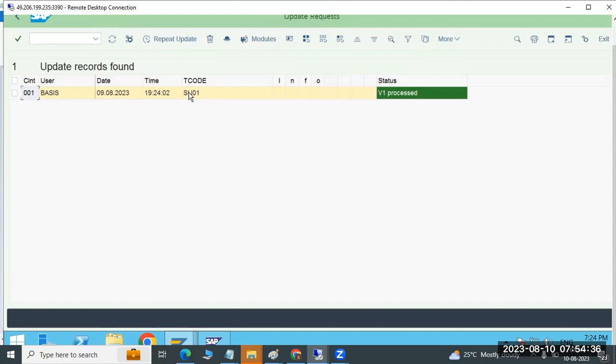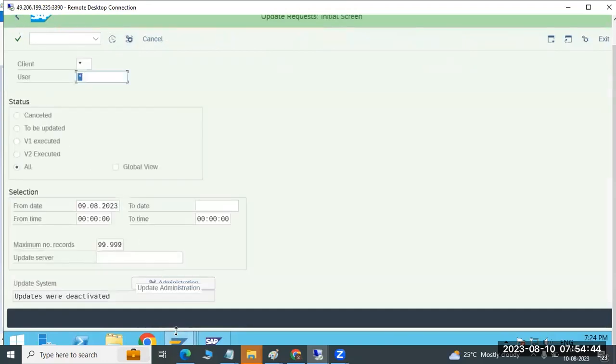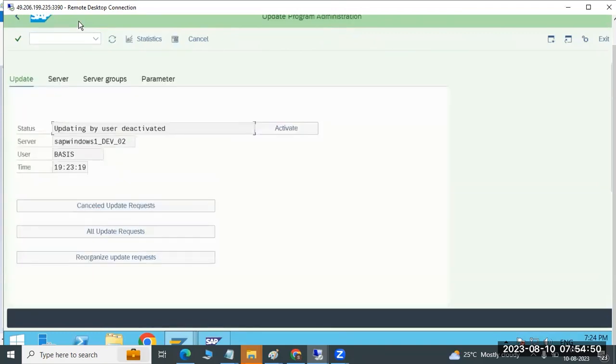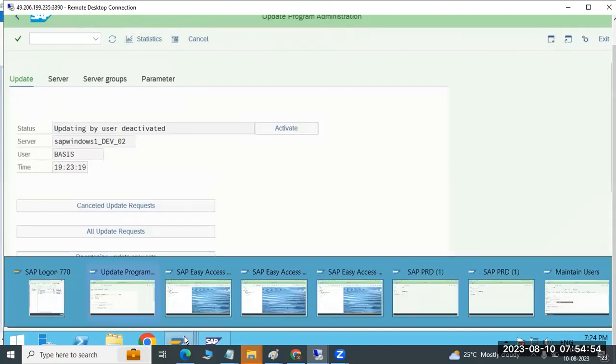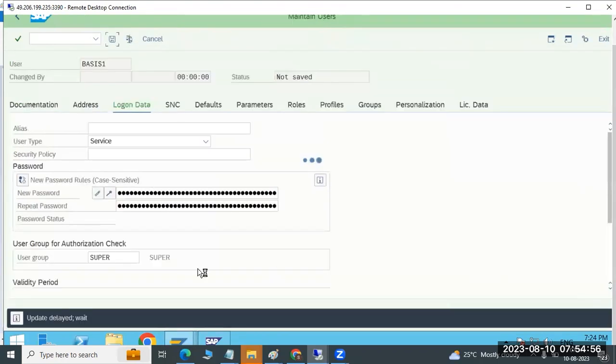So what is the transaction code? SU01. Who user? Basis user. So what is found? One update is found here. So why it failed means you have deactivated the update here in SM14. Means it should not pick up any user request, any transaction. It should not pick anything here. See here, my update is delayed here. So your transaction is not saving here.